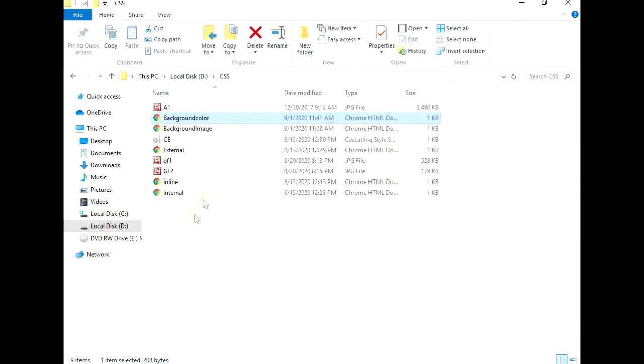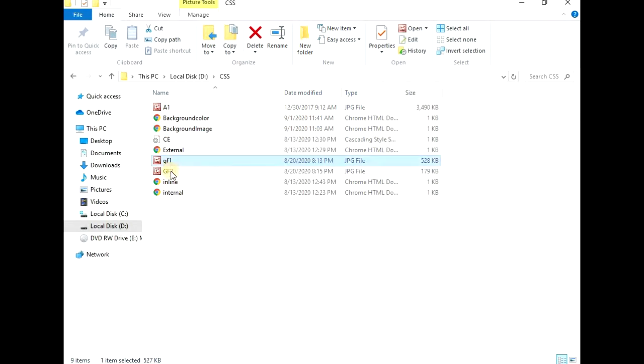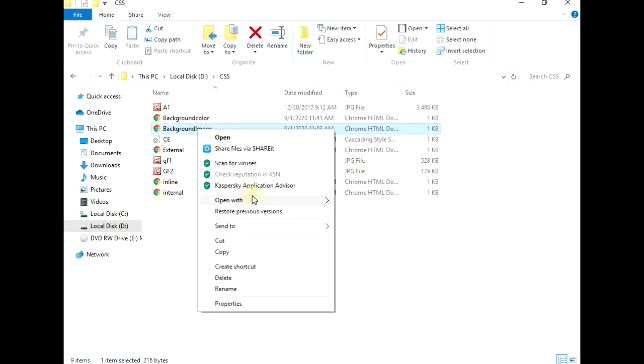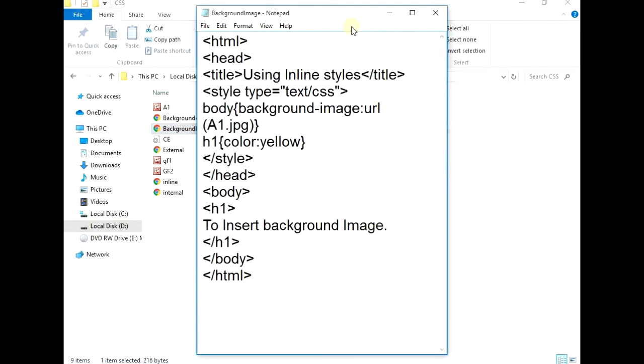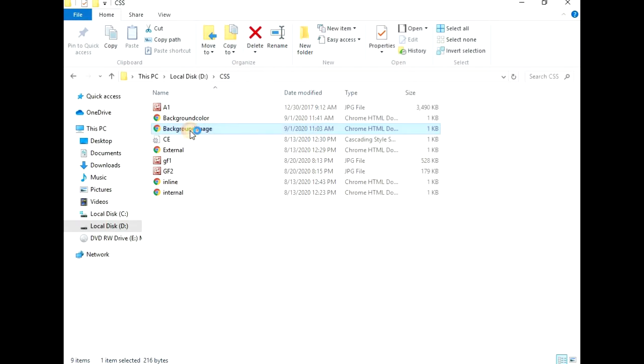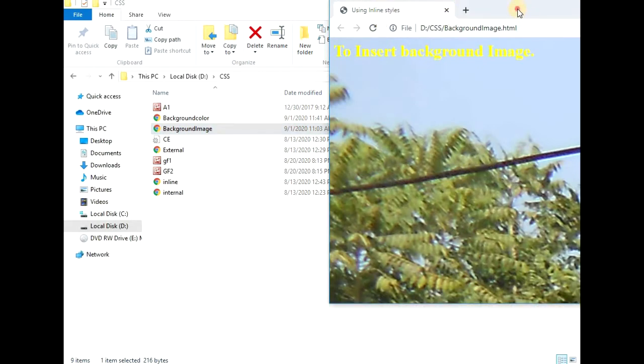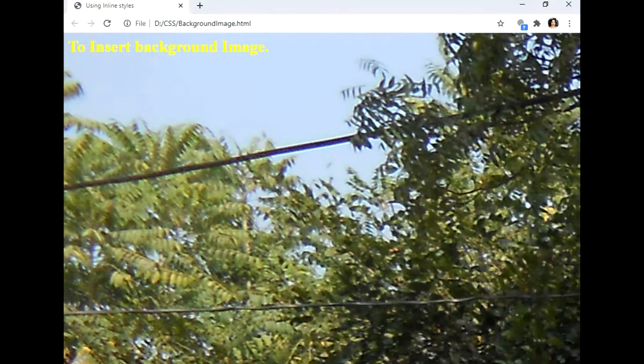Okay, students, let's see. I have a folder CSS. I have one file, background images. I have a few image files: GF1, GF2, A1. So background image, open with Notepad to see the coding of this, and background image to see the actual web page.